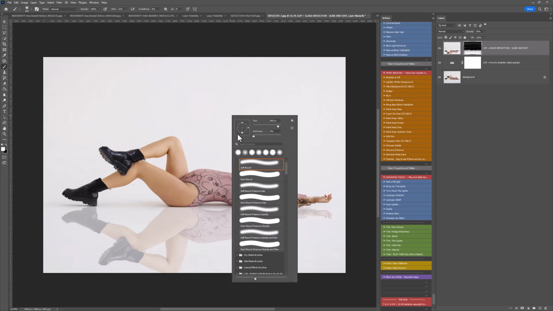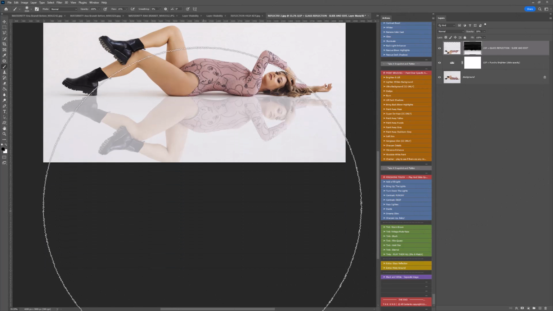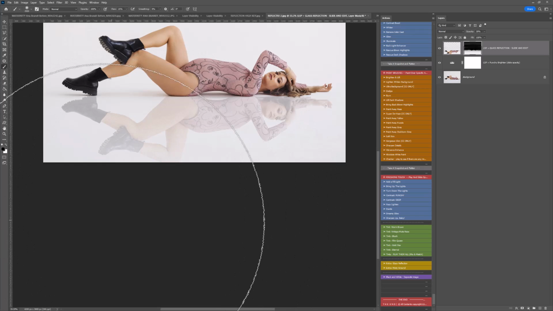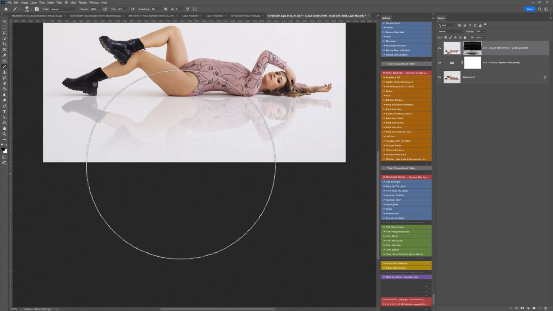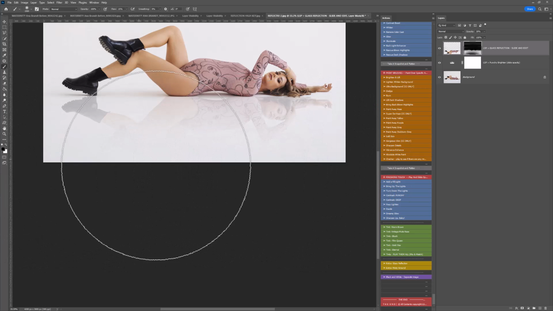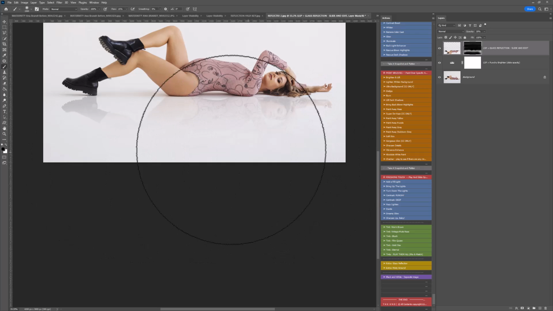Then we're going to grab a nice soft big brush on black. Scroll down, and I'm going to start fading this reflection out here, because the reflection wouldn't go all the way down like that naturally. Just fade the glass reflection down here, so you're only really getting that top layer of the reflection there.